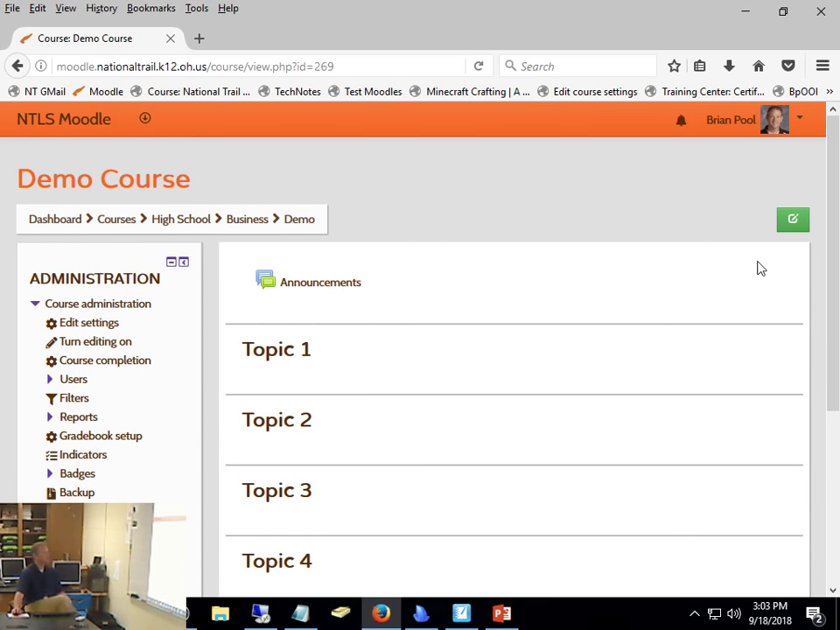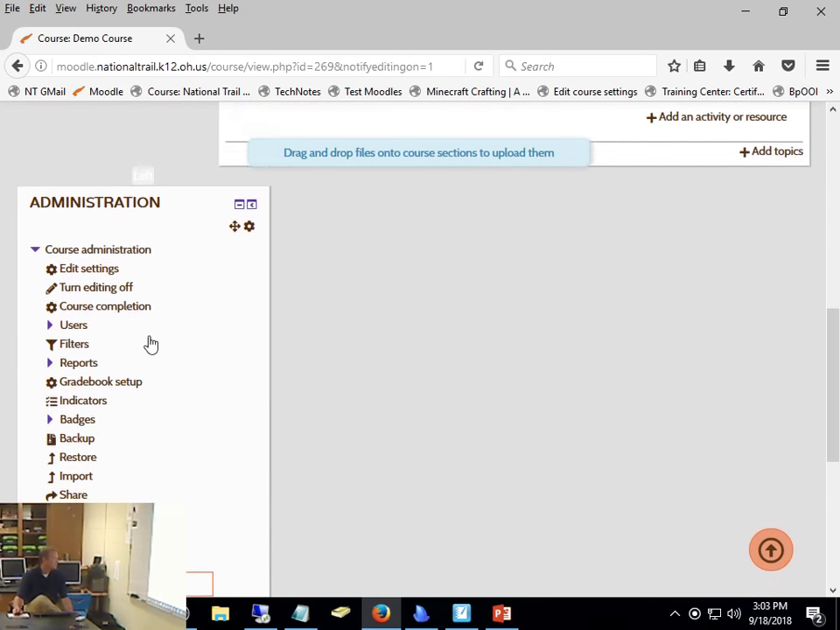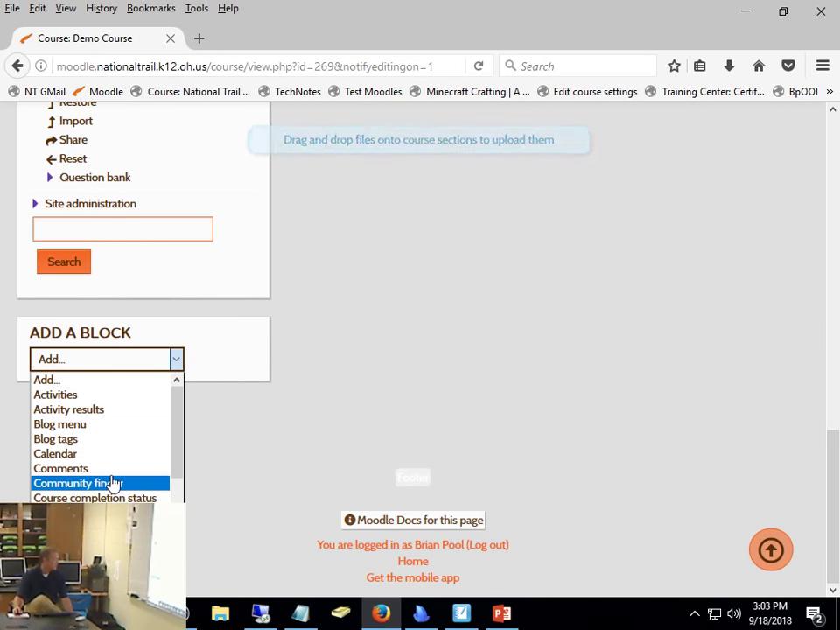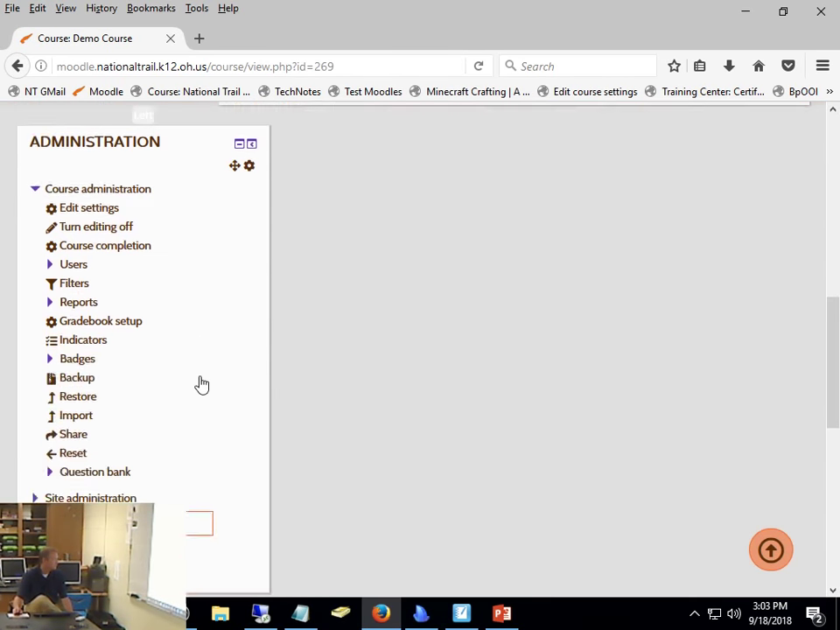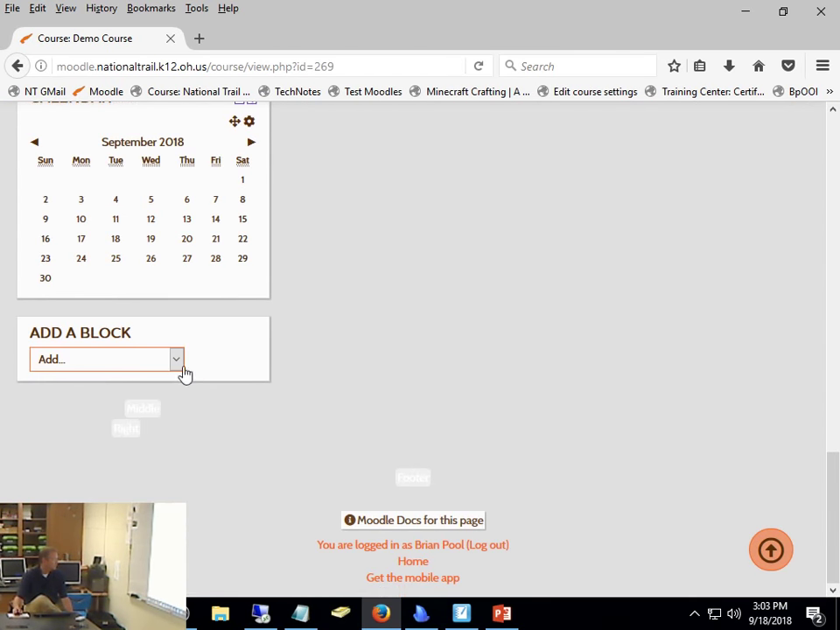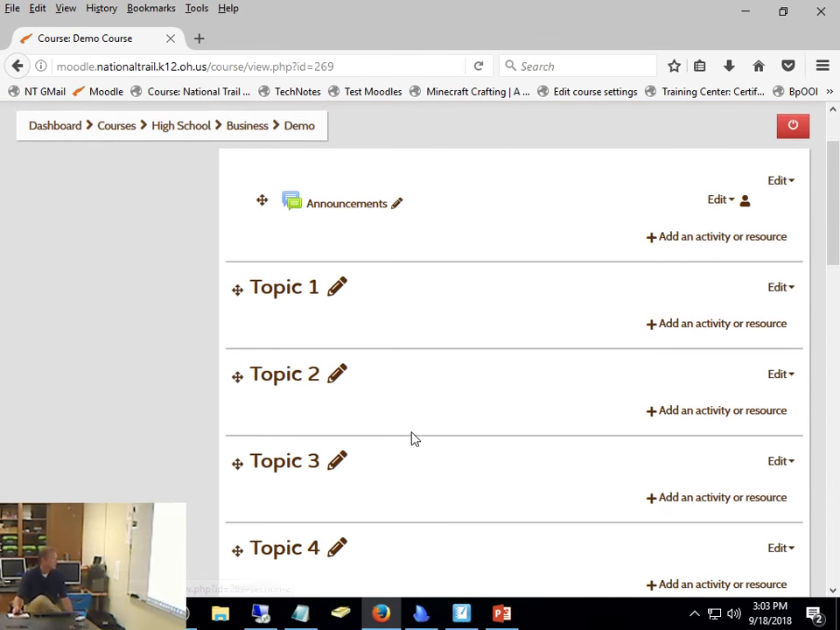For the purposes today, so that we've got some things showing up in the course itself. And I'm going to throw some sidebars on here just to have some things on the side. So we'll just add the calendar down here. And we will add participants on here as well, just so we can have some blocks on the side as well.